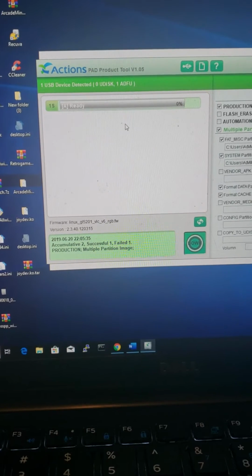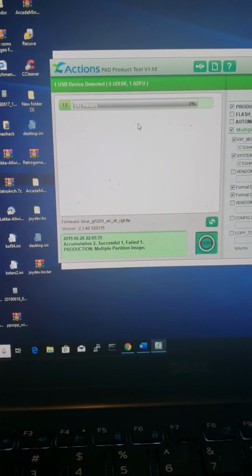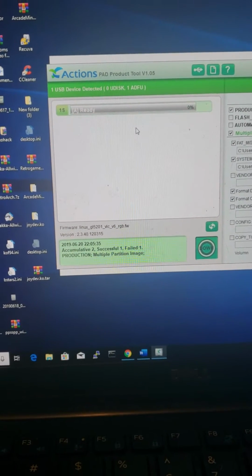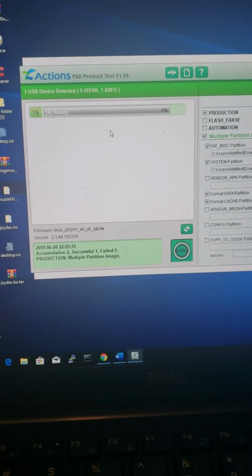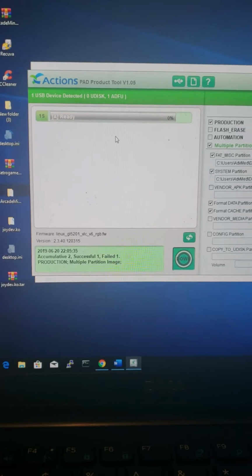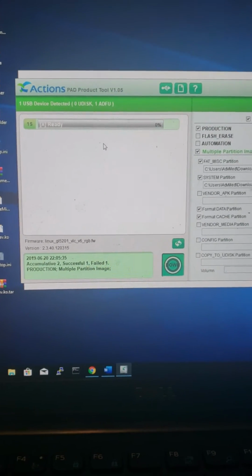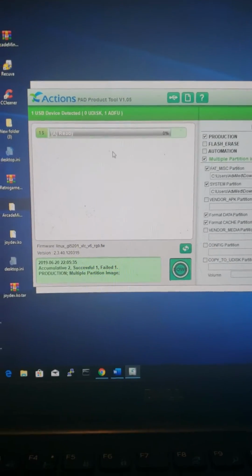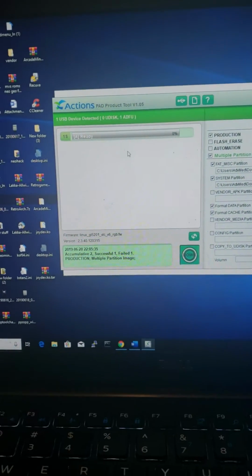So, I actually went and built a new joydev.ko on the recommendation of somebody from GBA Temp, and I'm about to flash it. This is my first time. I'm testing it out. I don't know if it's going to work, but you guys will find out with me. So, I've got my Neo Geo in ADFU mode, and let's rock.